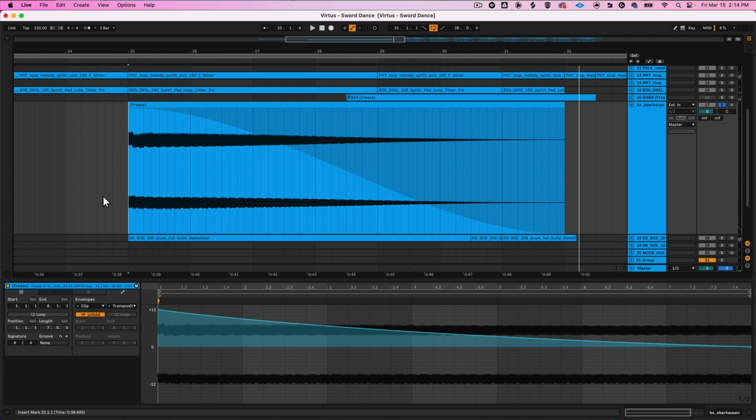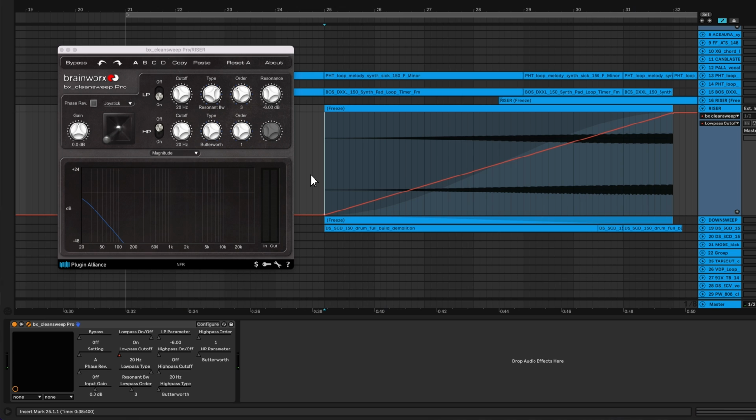Enhancing risers and downsweeps using an EQ's high-pass and low-pass filters can make your buildups more interesting, especially if your EQ has a resonance control. To start, I'm going to apply the BX Clean Sweep Pro to my riser and automate the low-pass cutoff frequency knob so that it starts at a low value and gradually increases over time.